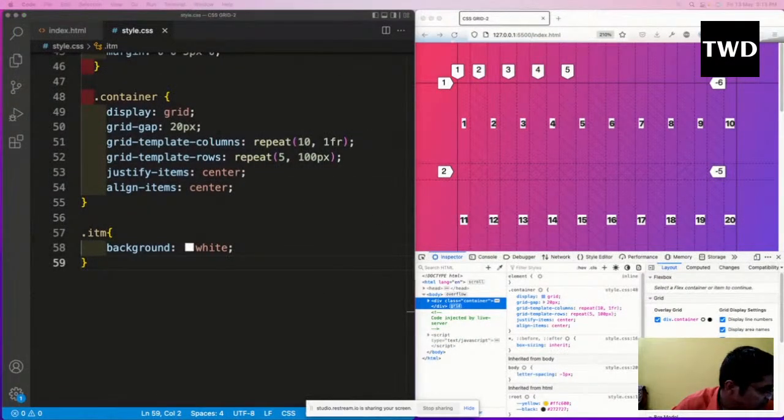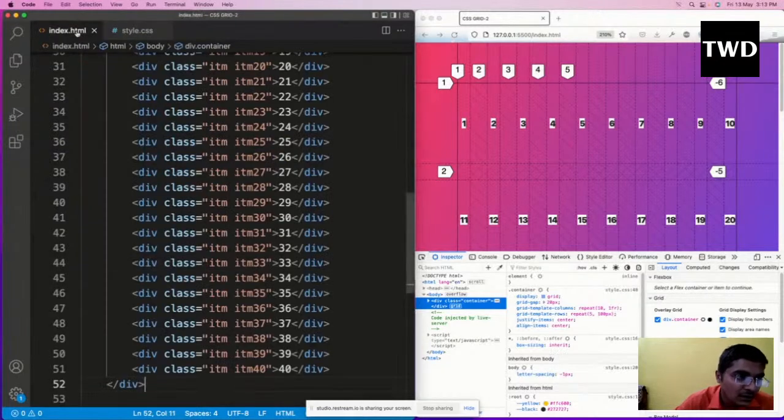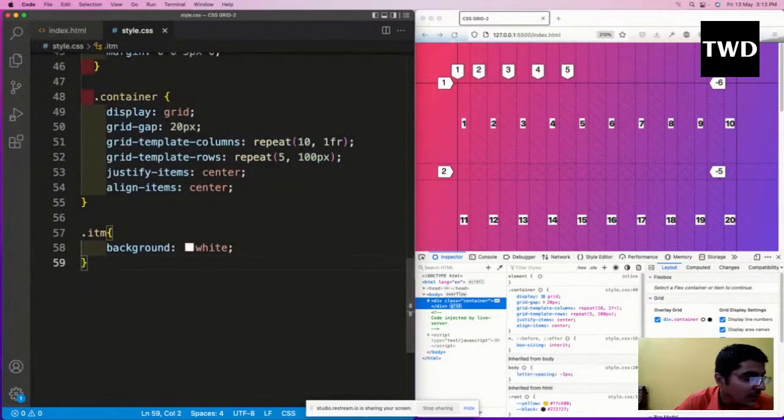So now we will move to justify content. Earlier we were discussing justify items. Now we will use justify content and align content. It's a similar one, but they are generally used when the total size of the grid is less than the size of the grid container. So let's understand with the help of an example.